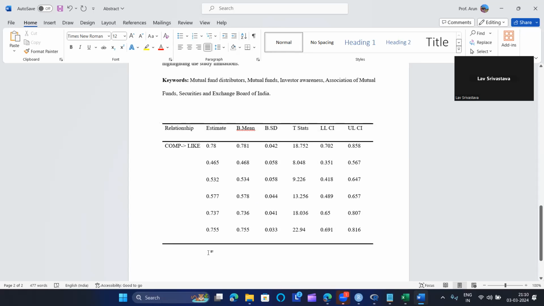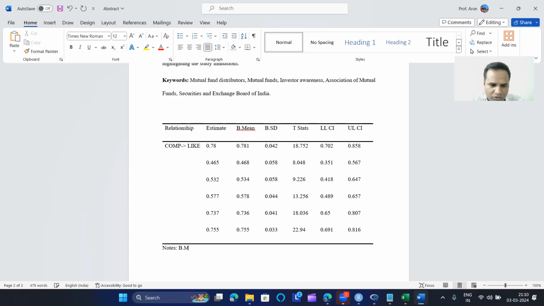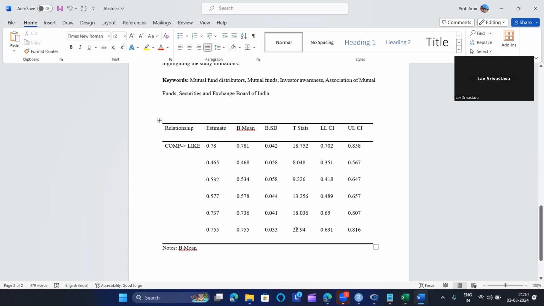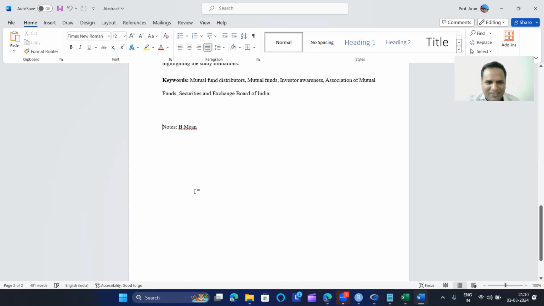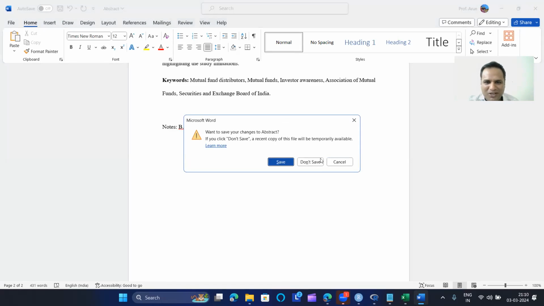Getting? Okay. Here I will write notes. Yes, and then I write B means bootstrap mean. All this thing. So manually, sometimes you have to do manually. Yes, sir. By the way, in Amos also, but I'll show you a shortcut also, sir.